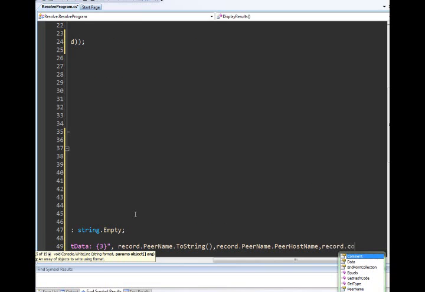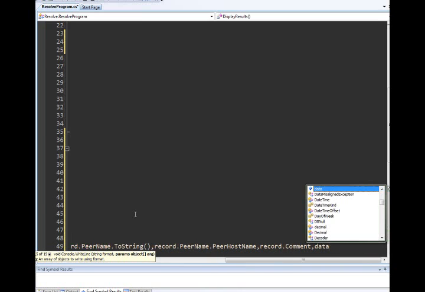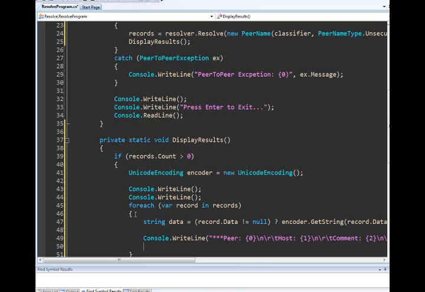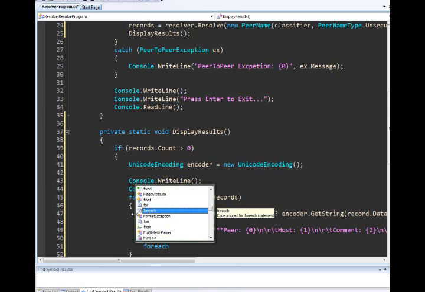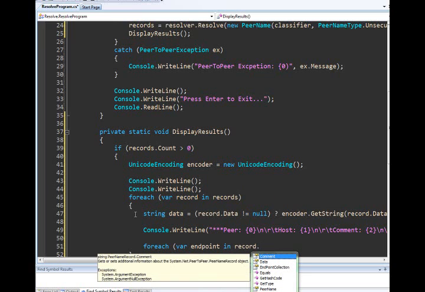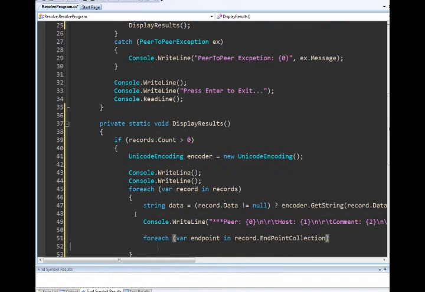I probably should have dropped down to another line, apologize, comment, and then record, oh wait, sorry, just that data value that we've calculated. Alright, so kind of a long string there, but just printing out some information. But then what's even more interesting is this, I can go in and say I want to iterate through all of the endpoints associated with that record that are stored in the endpoints collection.